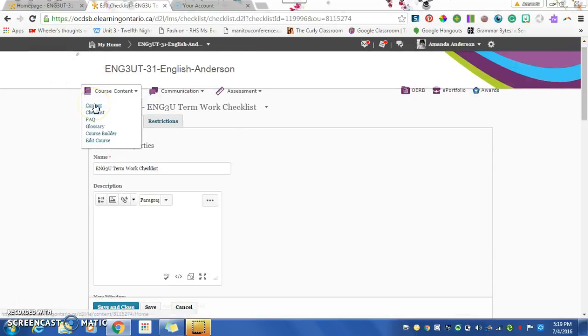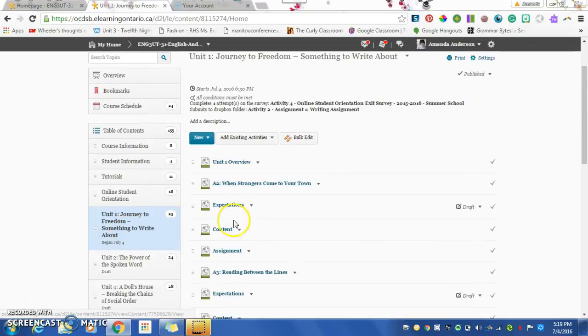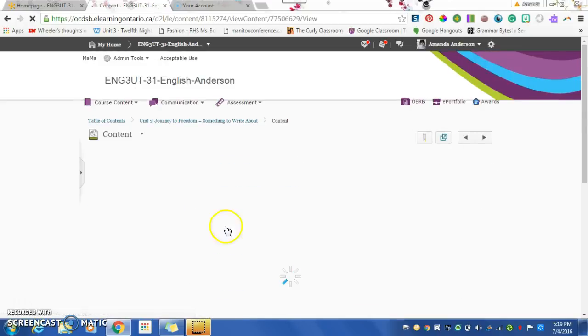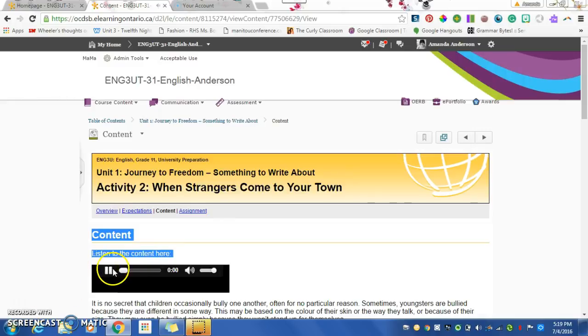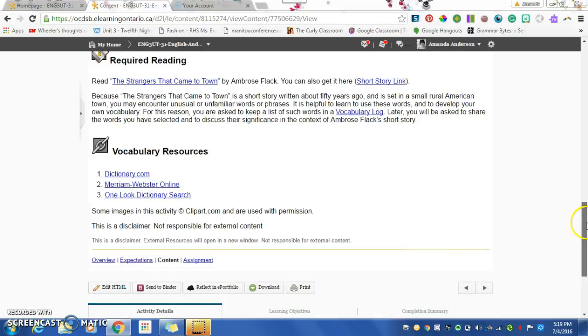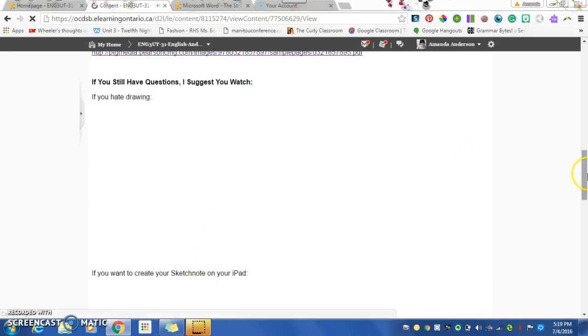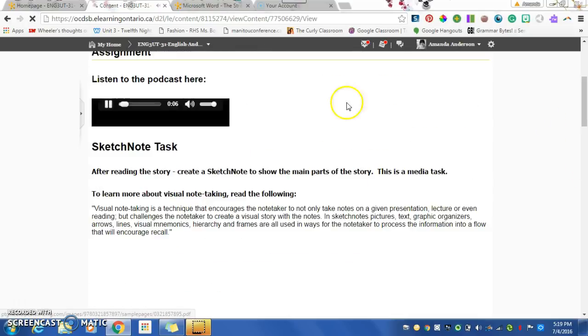So what you're going to do is you're going to go to content. It's really helpful if you use your checklist to remember where you are at. So we're in Unit 1, and we're going to start with the content. We're going to read through the content. You can listen to the podcast there, or you can just pause it if you don't want to listen to it. We're reading, we're downloading our short story, and then we're going to the assignment. These videos will usually just be explaining the assignment, so you know what you need to do.